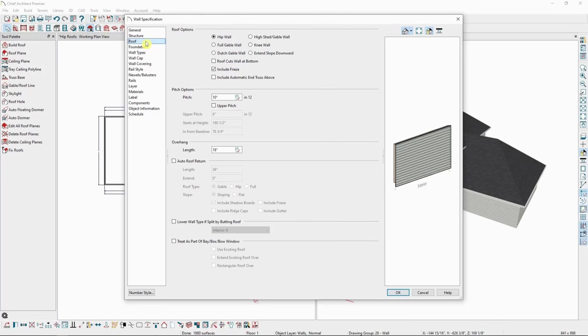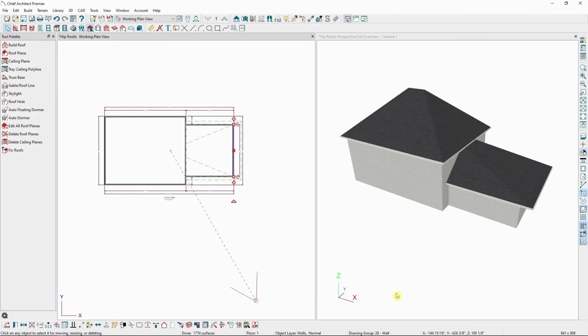You can go ahead and change this value to a different value, and that will change the pitch of the roof just over this wall. So if I change the pitch value to 4 and 12 on this wall and press OK, the roof over the right-hand garage wall changes to a 4 and 12 pitch.